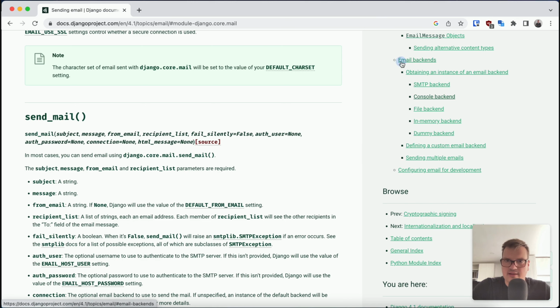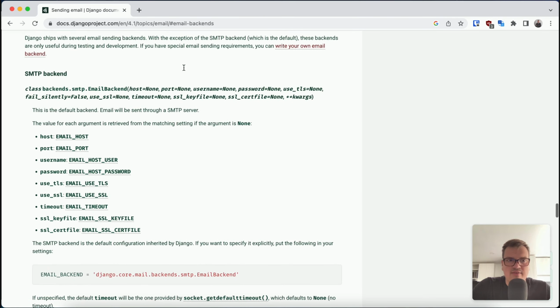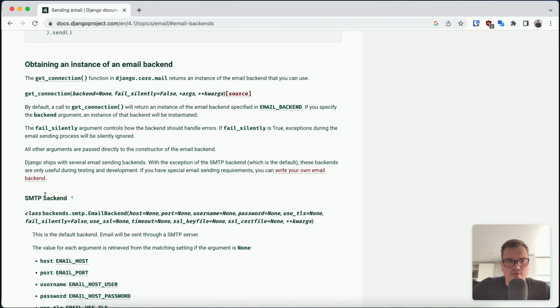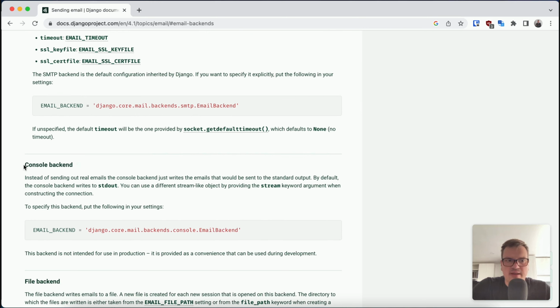Django also abstracts this thing called email backends. Email backends are the backends actually used by Django to send emails. As developers, we don't interact with the particular implementation, we just specify an email backend to send the email. Here we have several email backends. The first is the SMTP backend, which requires us to have an SMTP server. We also have a console backend.